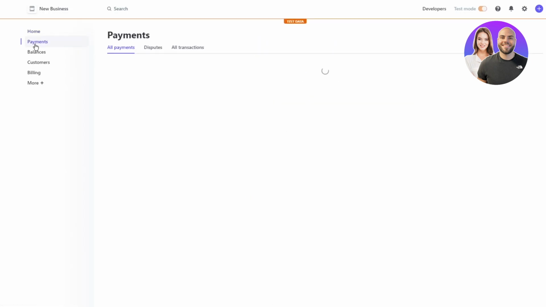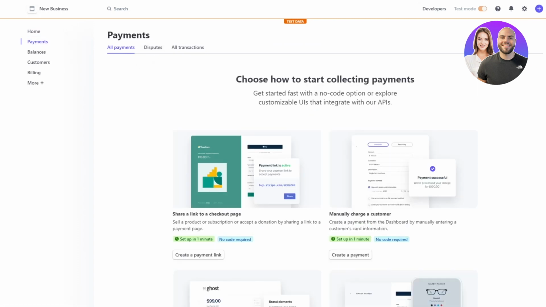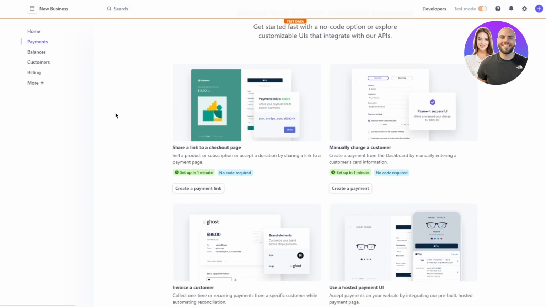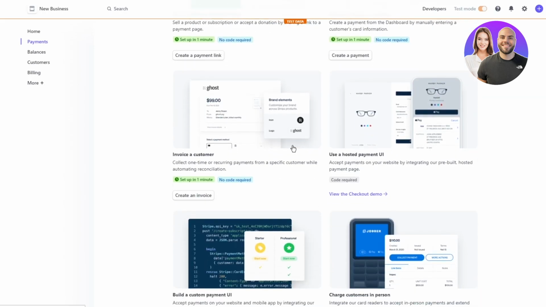payment phenomena. So if you come over to payments, again, I showed you there's a lot of different ways you can do this. So you can share a link to a checkout page where you can sell a product or subscription or accept a donation by sharing a link to a payment page. You can manually charge a customer, so create a payment from the dashboard by manually entering a customer's card information. You can invoice a customer, collect one-time or recurring payments from a specific customer while automating reconciliation. Obviously, these are the ones where no coding is required.